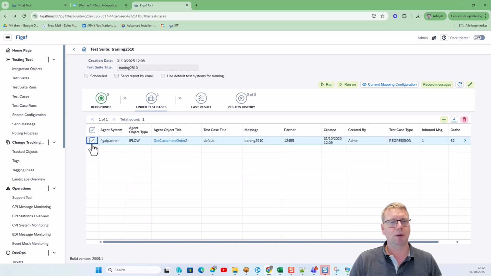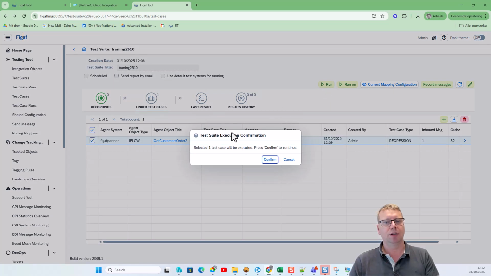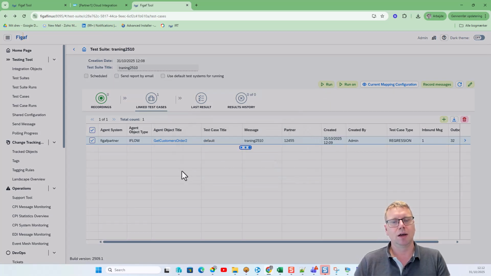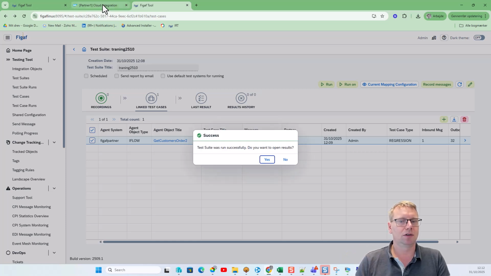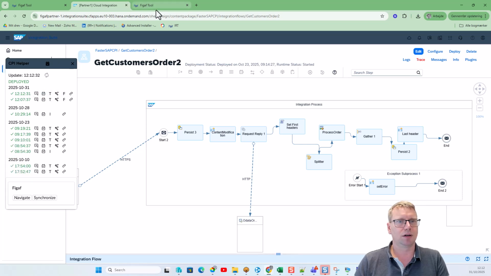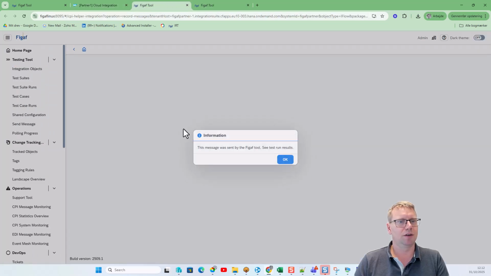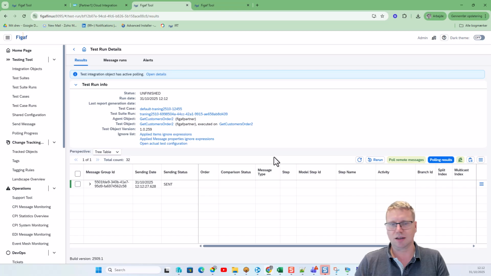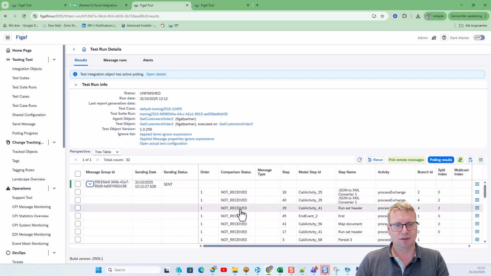Okay, so now we have the test case. We can then go run it. And when you run it, we will trigger this message into the integration suite tenant. So if we go here, we will most likely see that it has been triggered here. If we click at the F logo here, we will see that it is a test suite, and we can go in and say, hey, we're actually processing this.